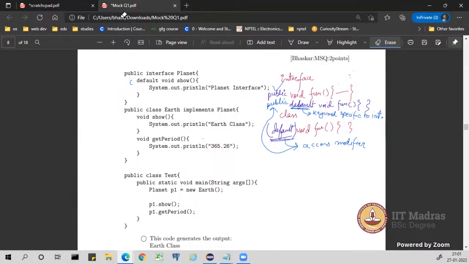Excuse me, sir. Writing default, we are making it concrete. If somehow we are making it already concrete, then why do we mention this default? Yeah, default's main idea is we are making it concrete. That's what we want to indicate, that okay, if it is default, that means it is concrete.